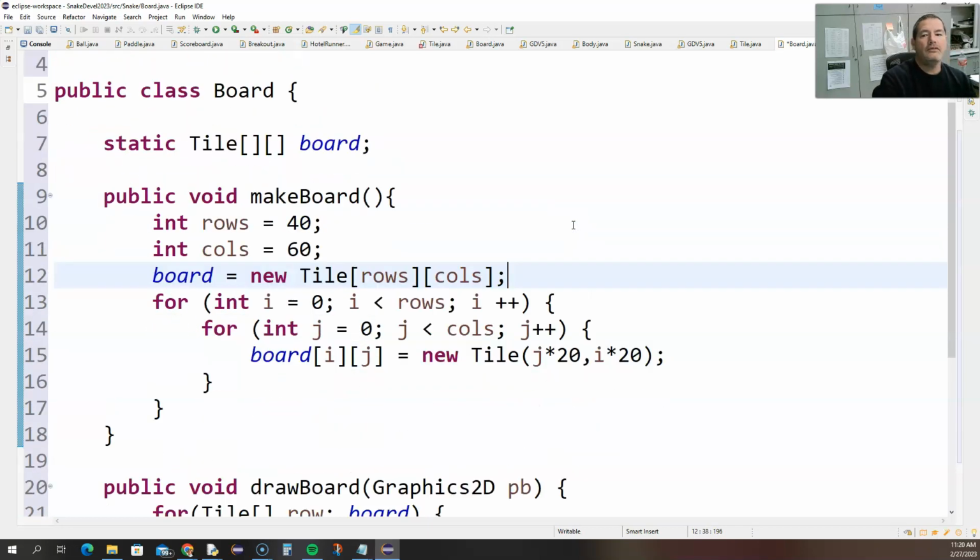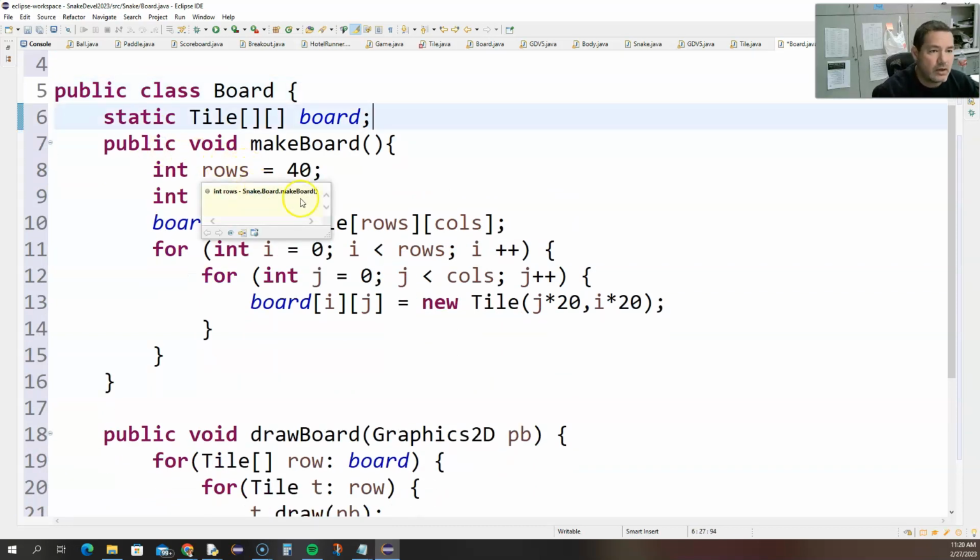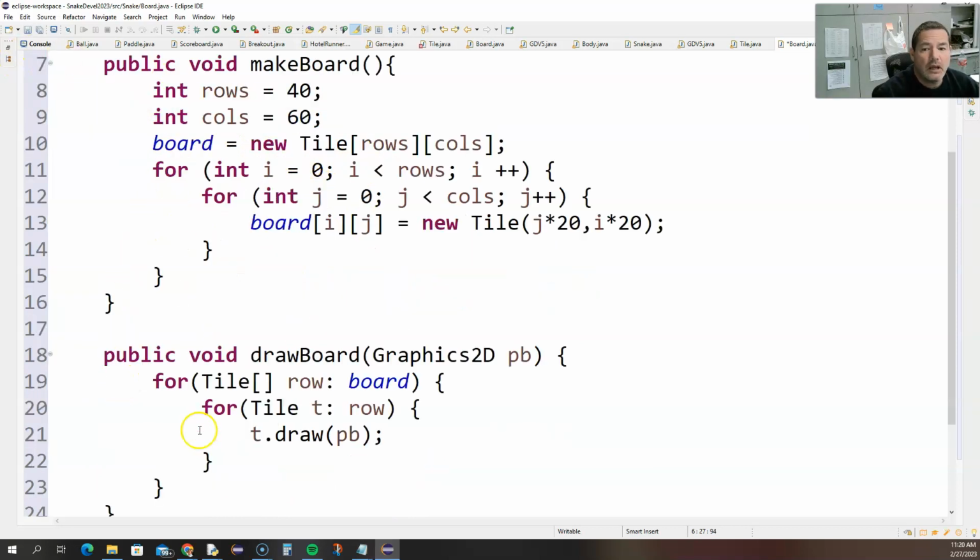Okay, so I don't know if this makes sense, what I've got so far. I have a board class. It has one attribute, which is a two-dimensional array called board. It belongs to the static. It belongs to the class. I have a method which makes the board. I have a method which draws the board.